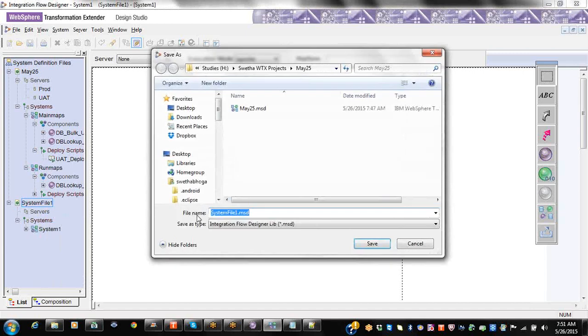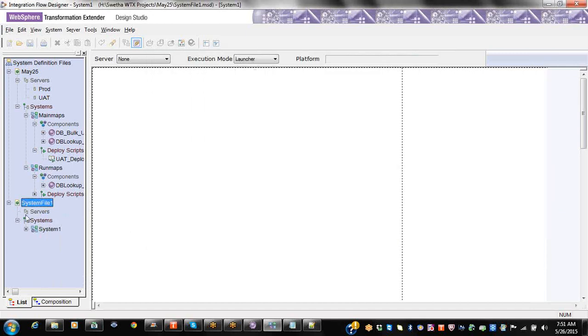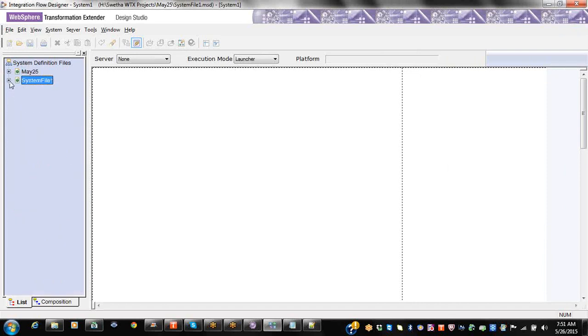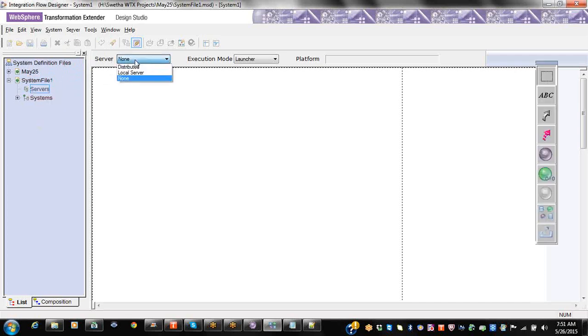Okay, system file one. So this is one MSD, May 25 is another MSD. For this MSD, now we don't have any servers. What about the server dropdown? Right side, the right pane. It won't show because we selected system one dot msd. Got it.